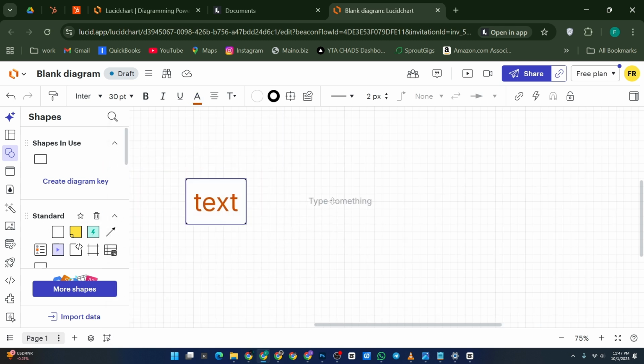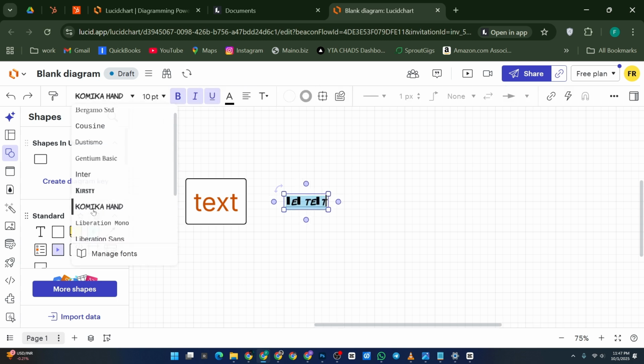To customize your text, use the Properties bar at the top. You can change the font, size, color, alignment, and even add bold or italic styles. Finally, click outside the shape or text box to save your changes.